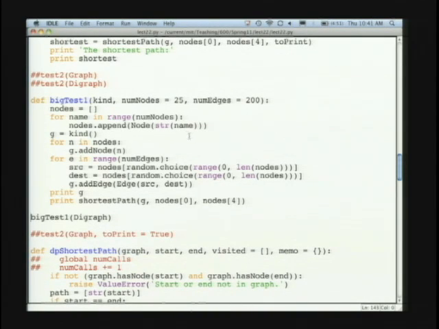So what I'm going to do now is go back to our small example. We'll run test 2. That was the small one we looked at. But I'm going to set toPrint on to true. And if you remember, what that code did is it told us what each recursive call was, what the start node was and what the end node was.